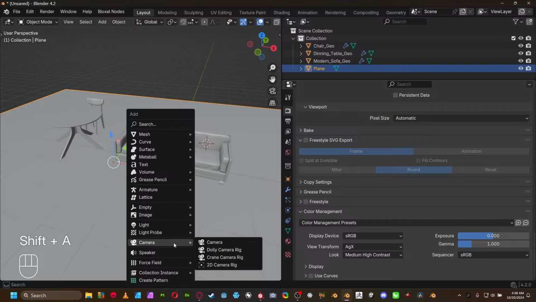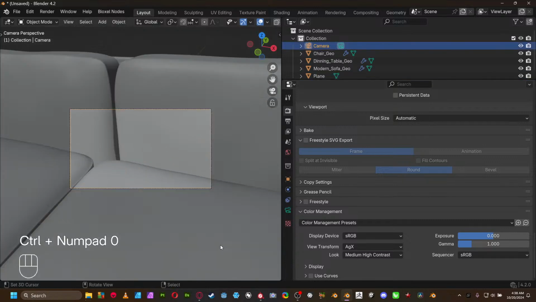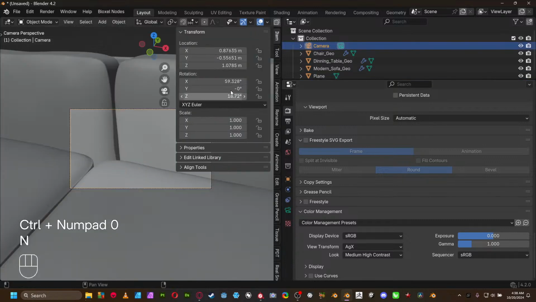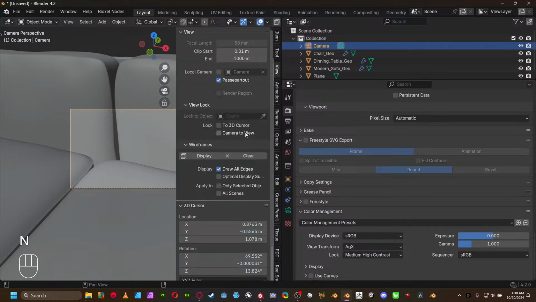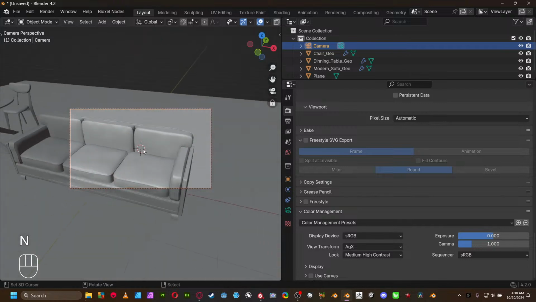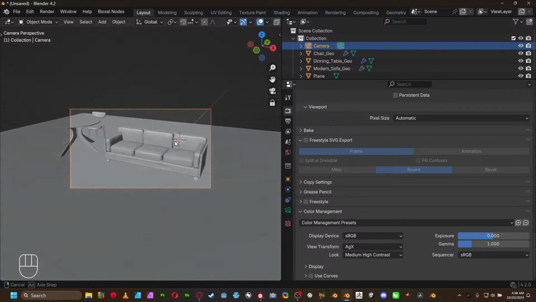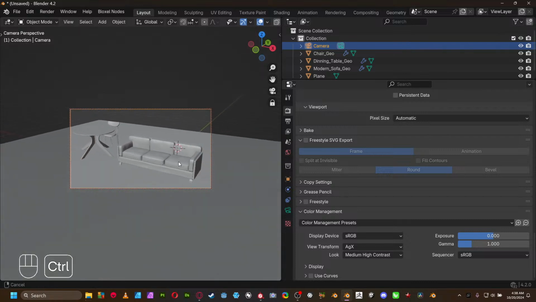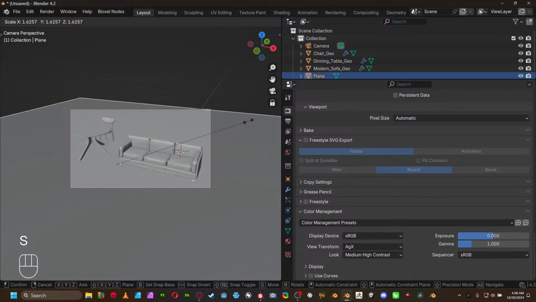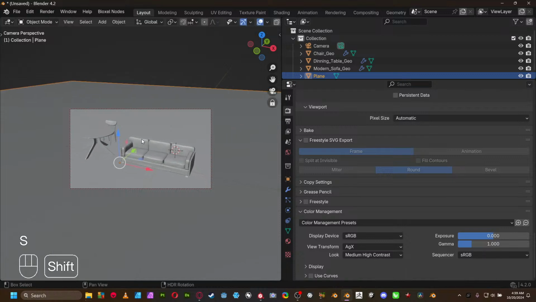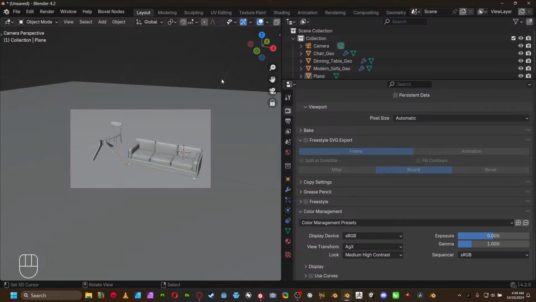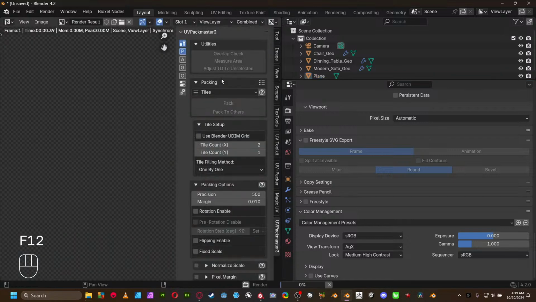Let's just add a camera in here. It's gonna be full HD. Let's just see how it looks in here. I know the plane is like this, but it's alright. Let's just render this guy, and let's just click F12.